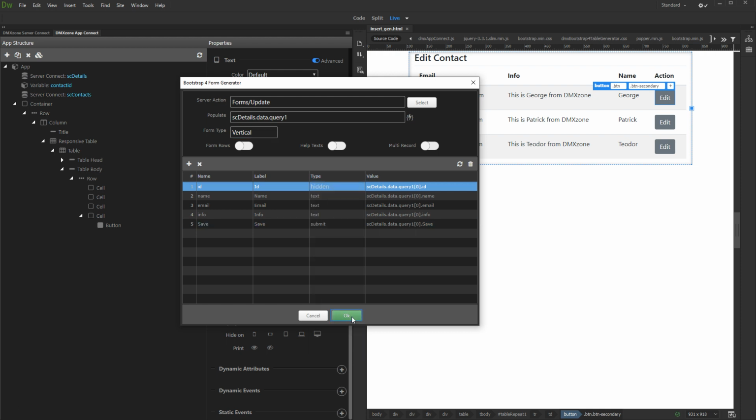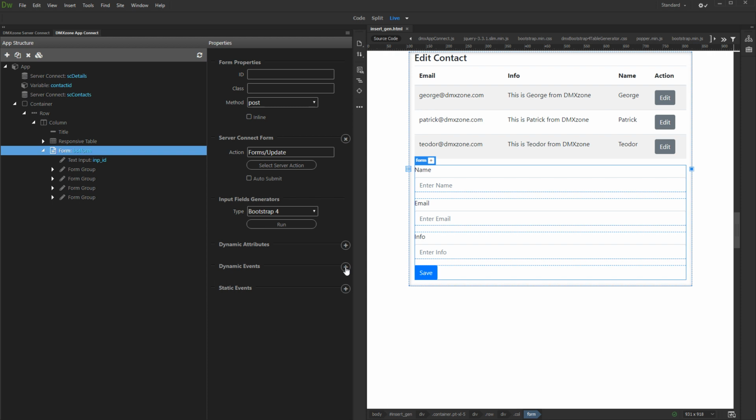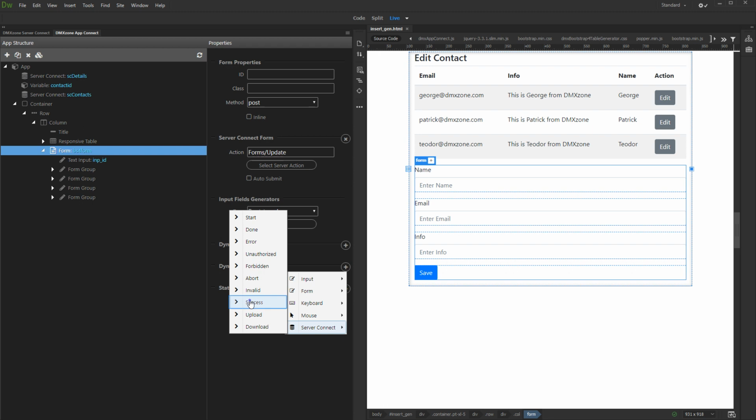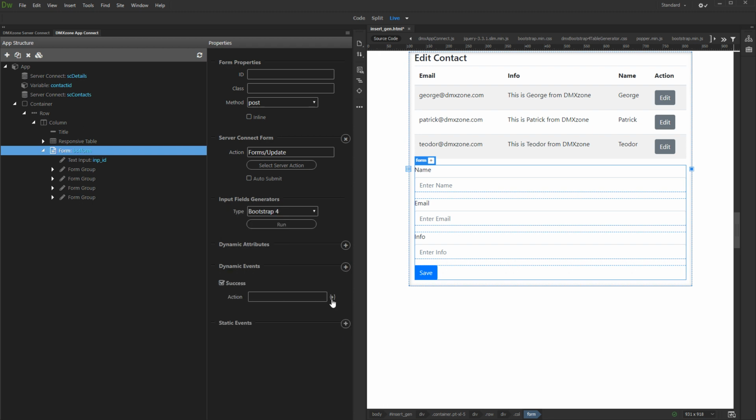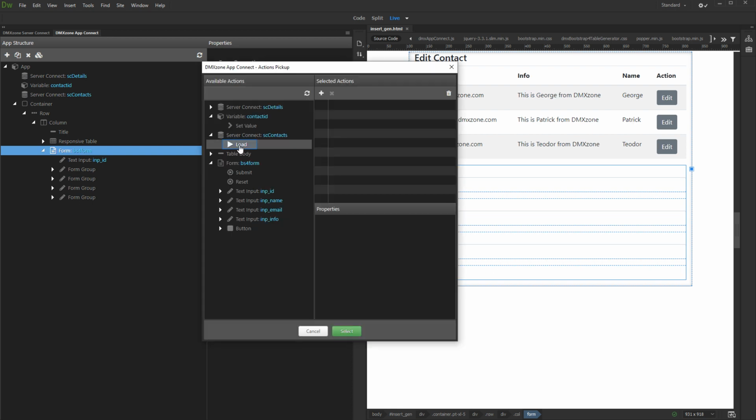Click OK. As we list the records on the same page as the form, it would be nice to reload them once they are updated. With the form selected, add a new dynamic event. Open Server Connect and select On Success. Then click the Dynamic Action Picker button. And under the Server action, which lists the records on the page, select Load and add it to the selected actions list.